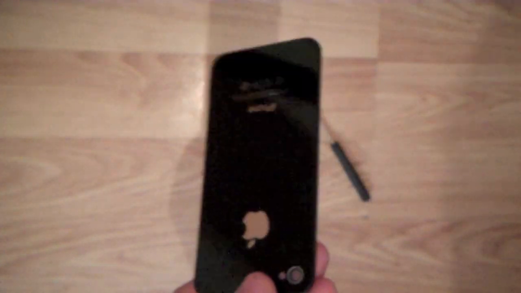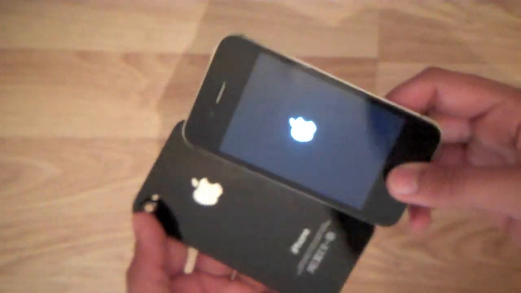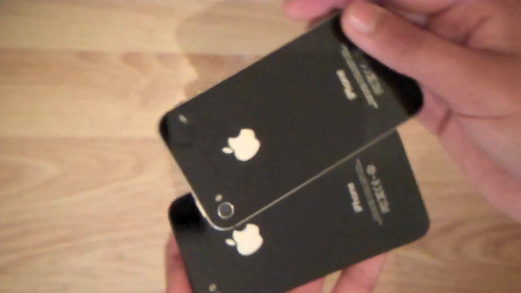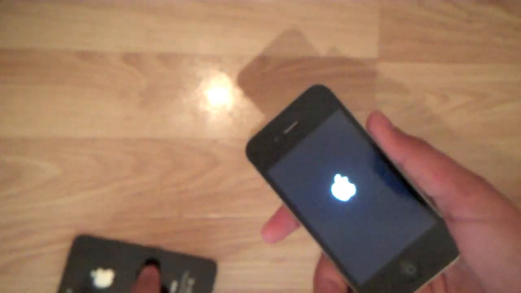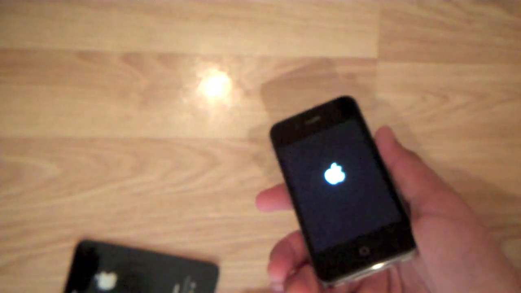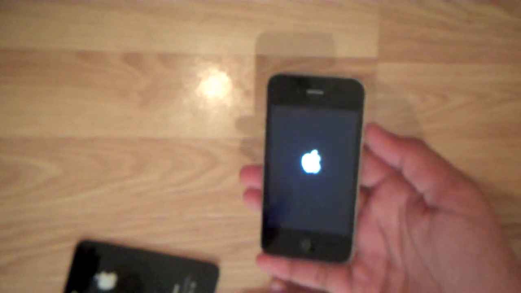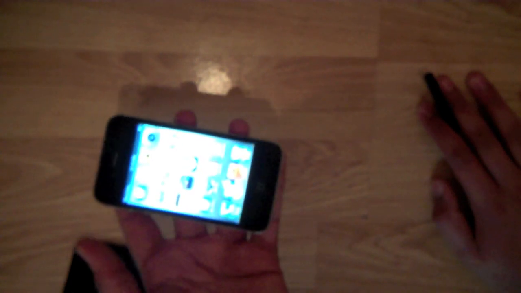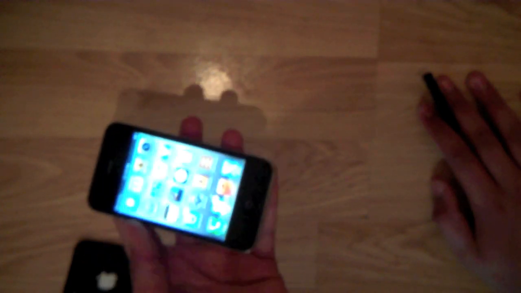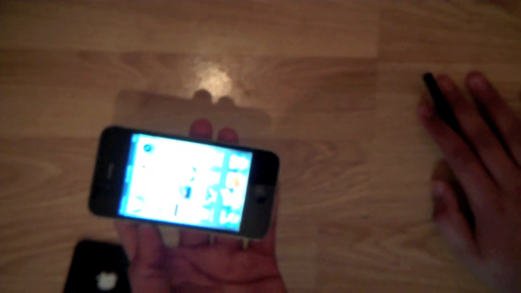I'm switching my iPhone back on camera so I can show you the iPhone is not damaged in any way. As you can see, it's going on. So it's completely working, and I also have signal, so it hasn't damaged or anything.